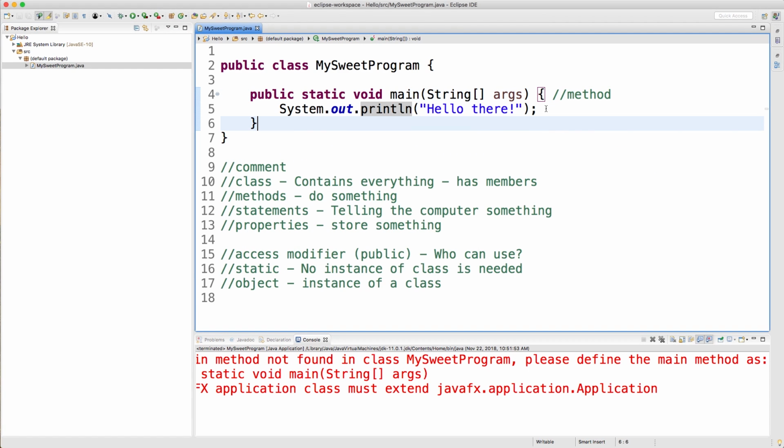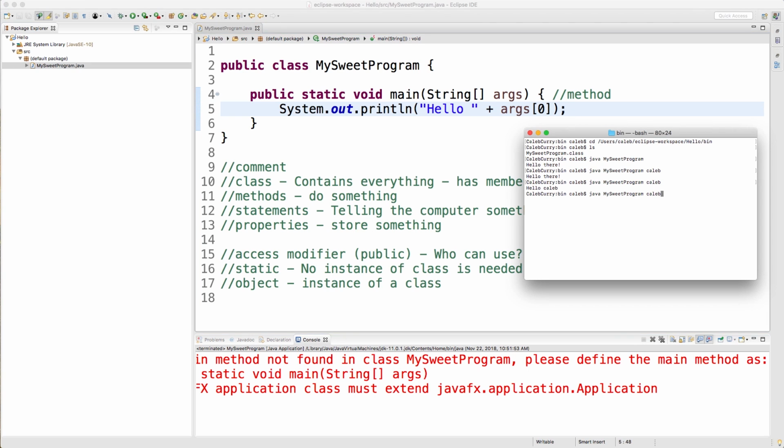So if we wanted to actually say, hello, Caleb, what we need to do is we could go in here and say, hello, and then put a plus sign, and then say, args of 0. Just like that. Now when we run this in the terminal, you can see it says, hello, Caleb. So that's pretty cool. We basically just created our first dynamic program.